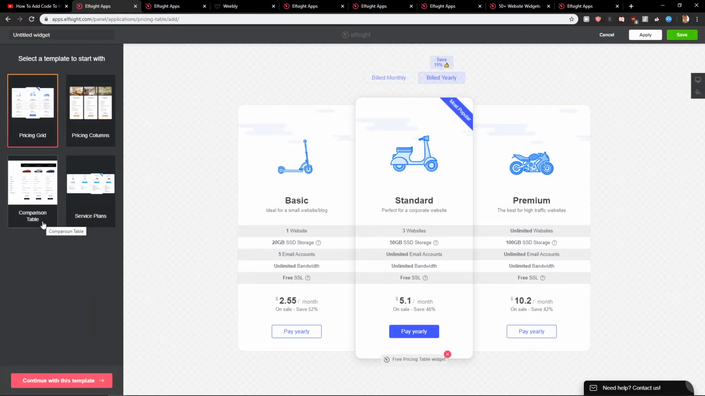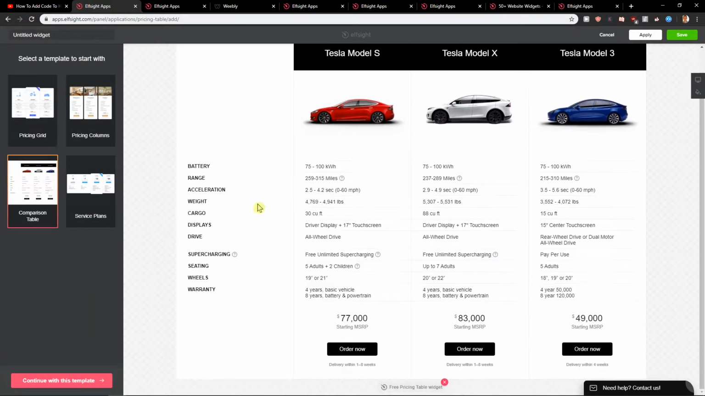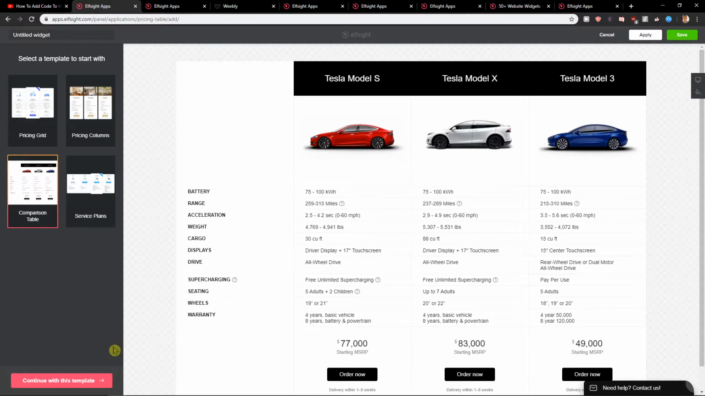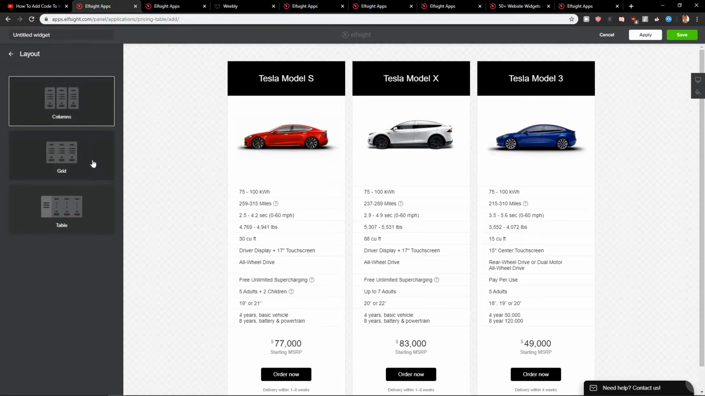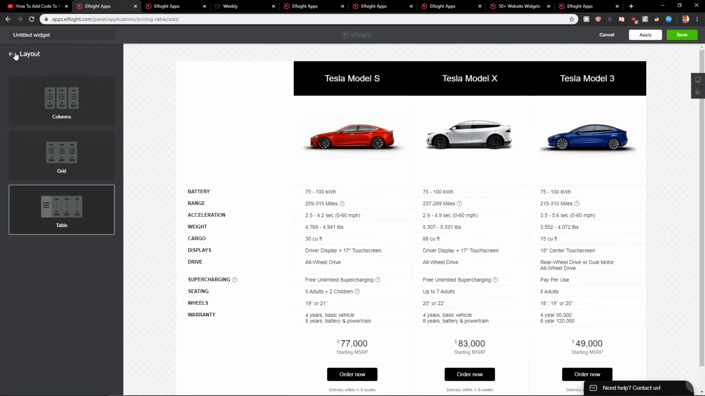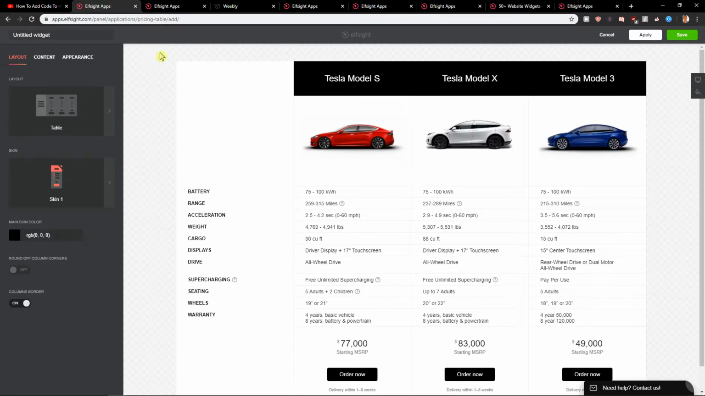So now you're going to see here comparison table. First, you can see it's really good. So now continue with the template and you can choose between table, grid, or columns. I will like the table. This is really great if you want to create a fleet site.